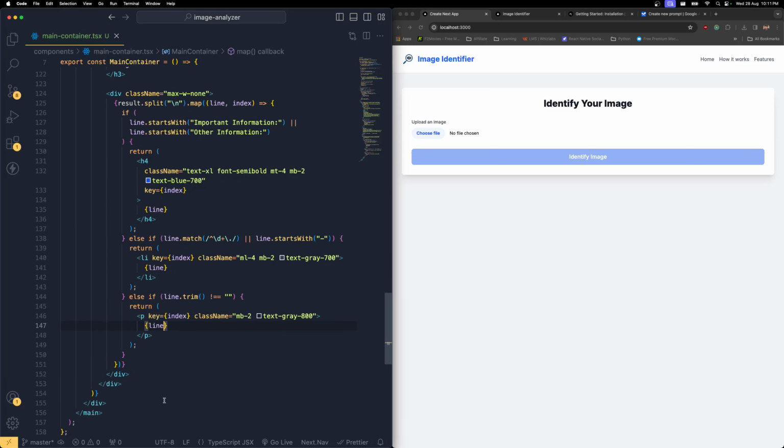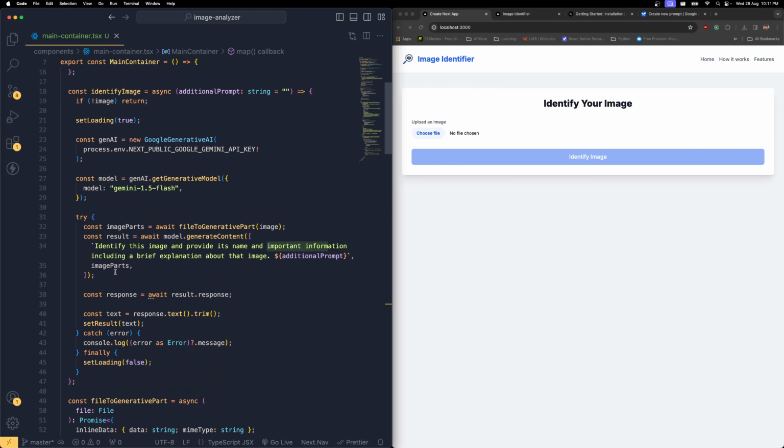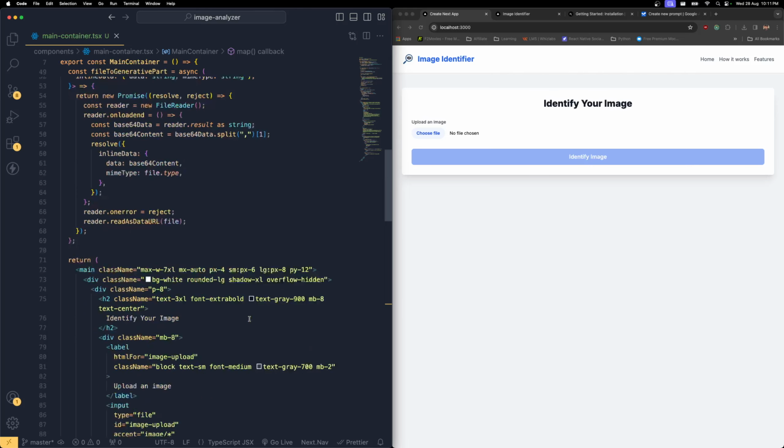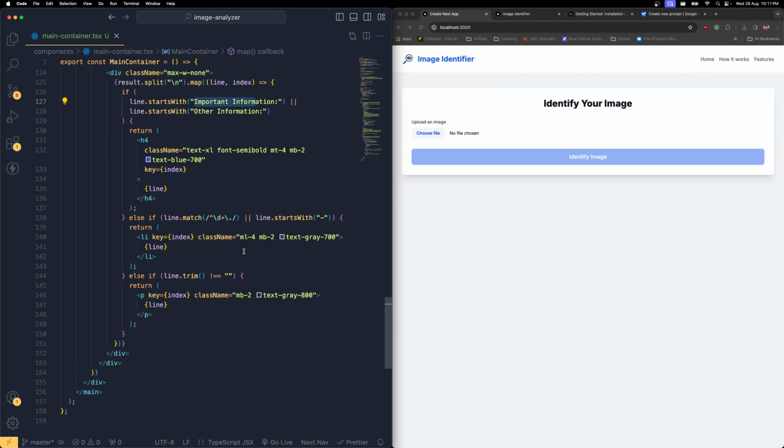So basically we are just getting the result and breaking it into multiple lines, figuring out if there are any headings or anything else, because we know the important information and the other information, because that is how I asked in the prompt: important information and any other brief explanation. That is exactly how the data will be written. And at last, if nothing is there, right after here I'm simply going to return null.